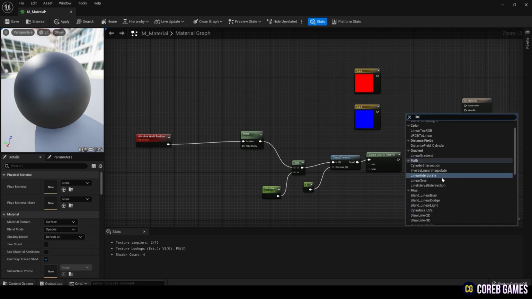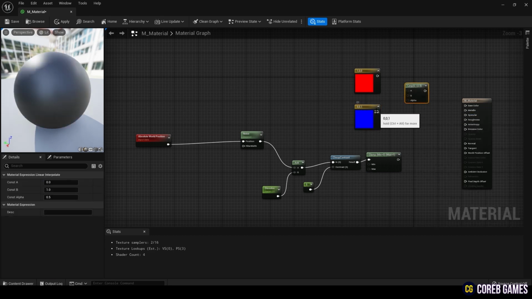Create a linear interpolate node, connect the A and B nodes, and connect the clamp node to the alpha input. Finally, connect the lerp node to base color. Apply the changes and exit the graph.